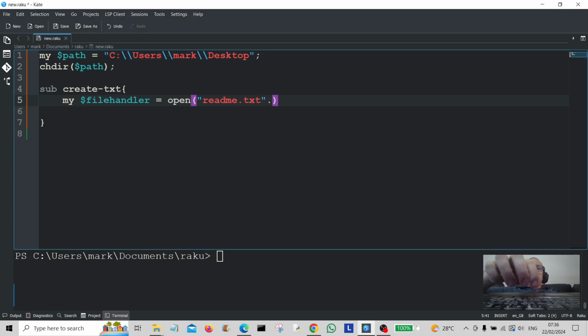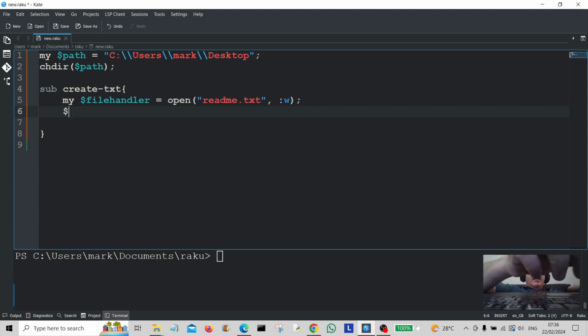So that's going to go on the, whoops, that's wrong there. That's going to go on the desktop, and then we need to do that, and then we're going to assign it a W. So this will create the file here for writing to. Okay, so that's the W, and then we're going to do the file handler dot print. So we're going to print something inside the file. I'm just going to say something like new content.